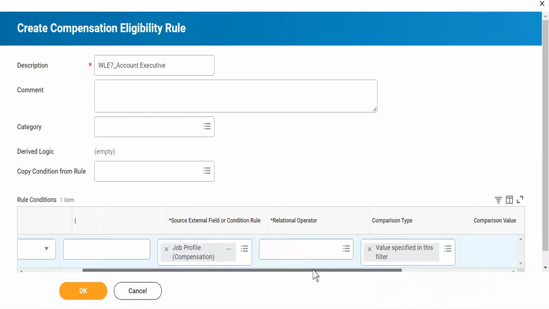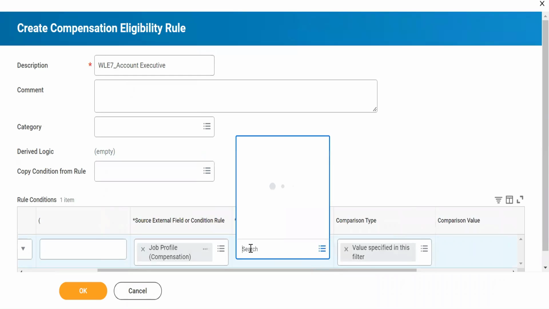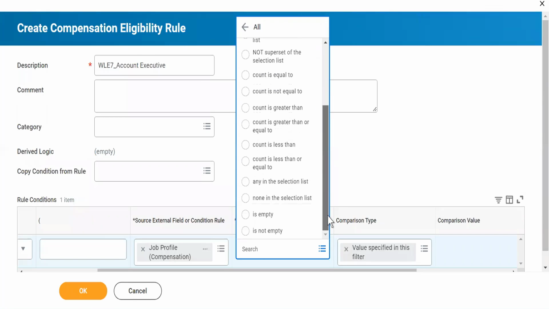Why? Because I want to specify that whoever has applied for this job profile. Now, which job profile we will see. I'll say in the selection list. Now see, these are all operators: exact match with the selection list, not exact match, subset, not subset, superset, right? So these are all logical operators that are given to you by Workday.